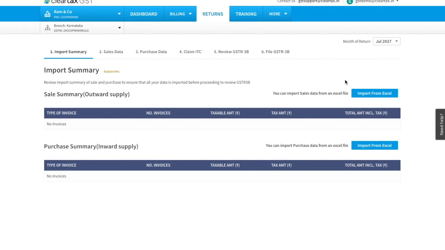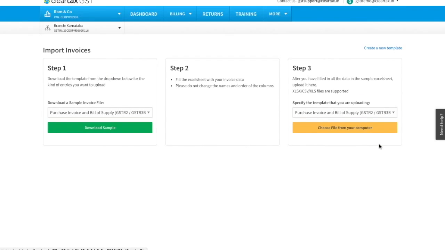If you are using any other solution for billing, do not worry. Just use our Excel template and easily prepare error-free Form 3B summary. First, you need to import the invoices of sales and purchases. To use the bulk import feature, click on Import from Excel.